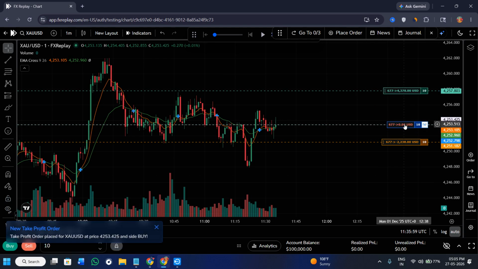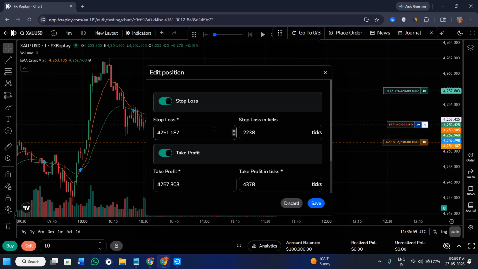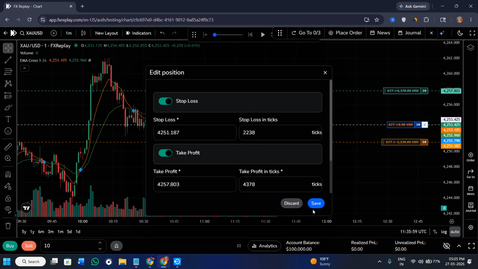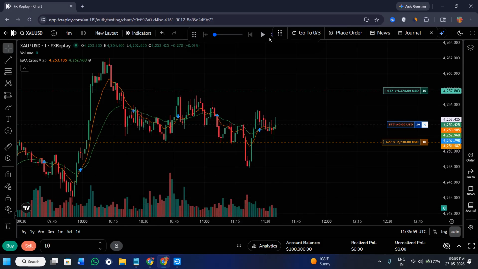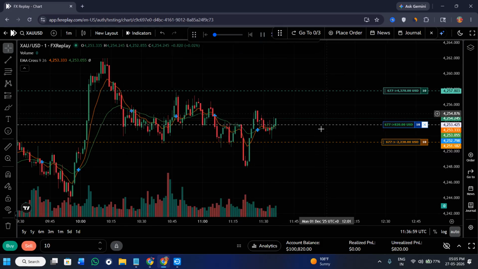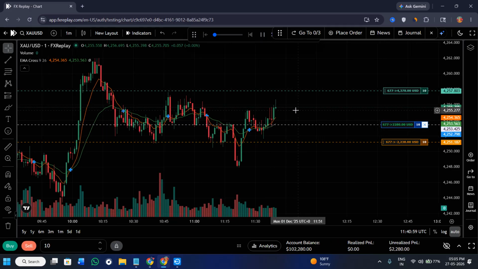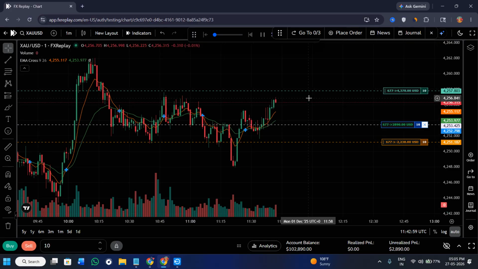Afterwards, if you want to make changes to it, you just have to double click on the quantity and now you can make changes to the stop loss or to the take profit. Now when you are done, you just have to simply tap on the play button, and when the chart starts playing, it will show whether it is a hit or miss.